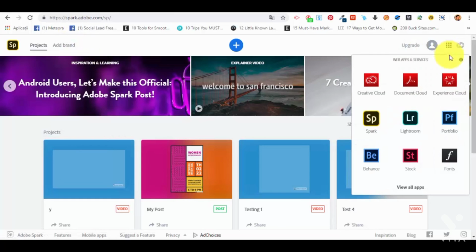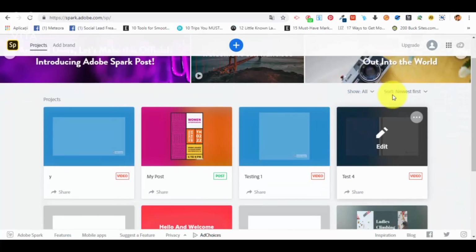You also have an icon here which allows you to see different web apps and services from Adobe, like the Creative Cloud, Document Cloud, Experience Cloud. Also, it gives you access to other apps like Behance, Stock from Adobe, Lightroom, Fonts, Portfolio, and so on. Okay, you can also see all the apps, because there are many more apps in the Creative Cloud of Adobe.